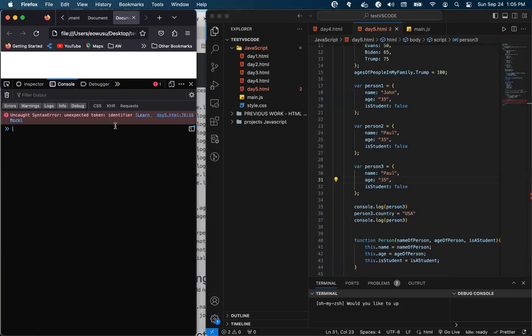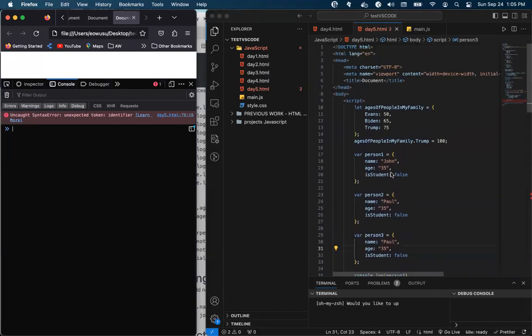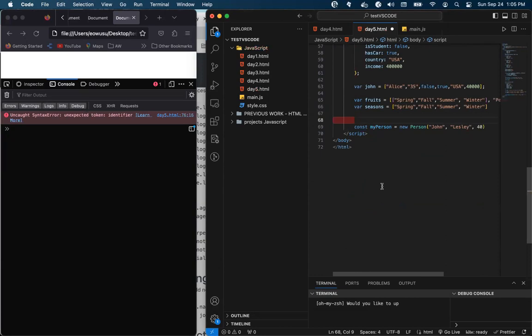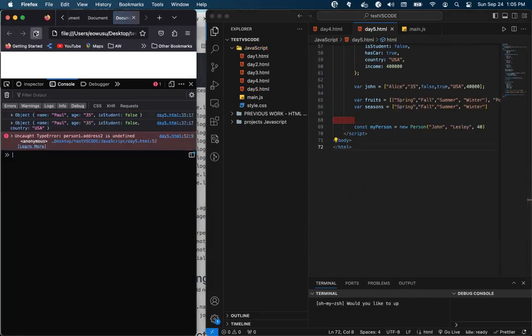So there's an unexpected identifier at line 76. What do they mean by that? Well, there are some errors in the code. Oh, okay, this one. Let's remove this for now. If there are errors in the code, it's not going to run.